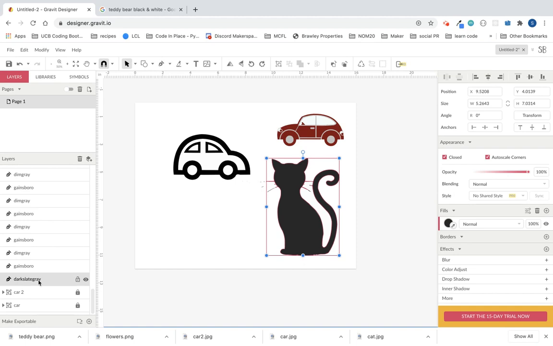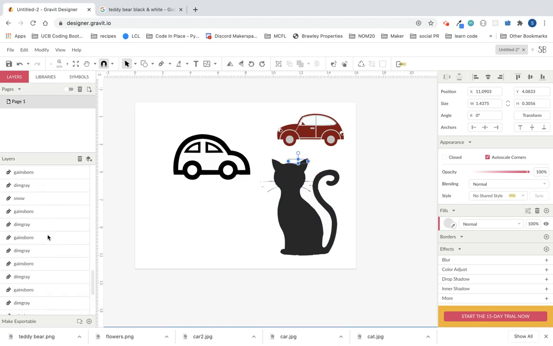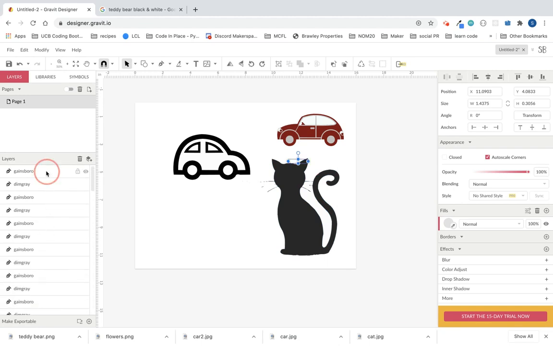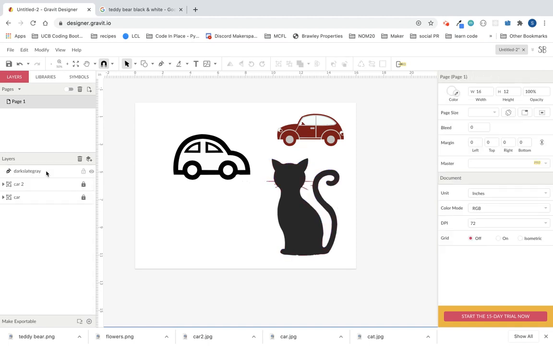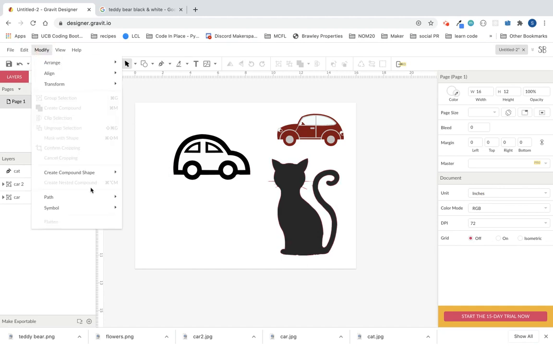So this dark slate gray, that's the cat. I'm going to leave it. And then all of these Gainsborough and dim gray, I think I'm going to delete everything else. And really, look, all we needed was that dark slate gray. Now those cat whiskers, we lost some. We can go back and edit them, but we'll do that after. So let's change this one to cat. Unlock it.